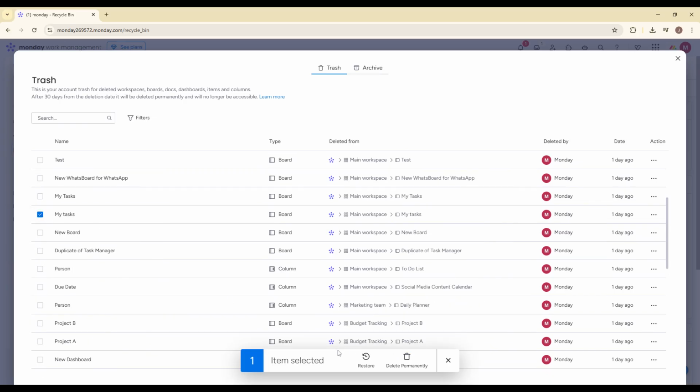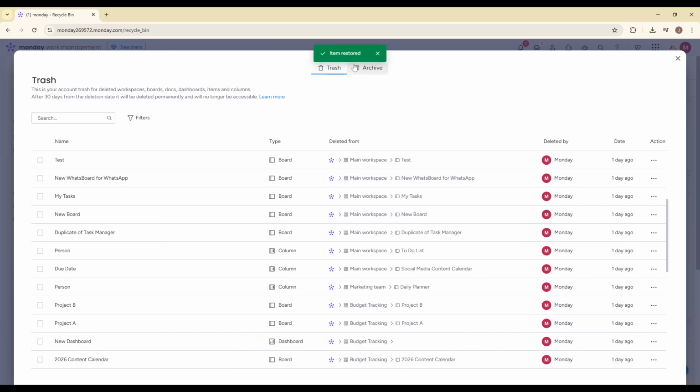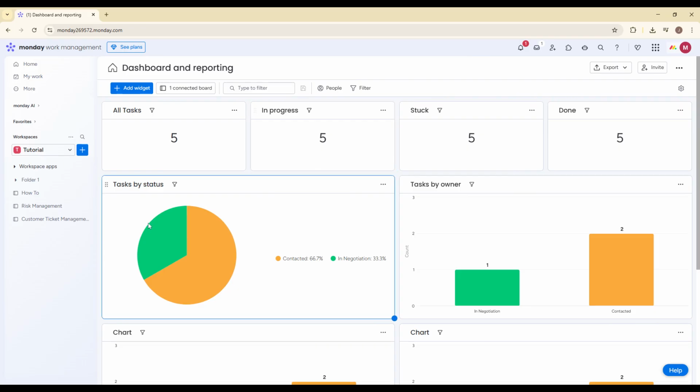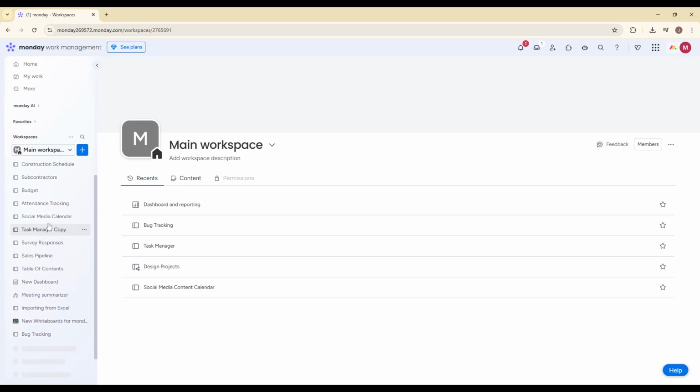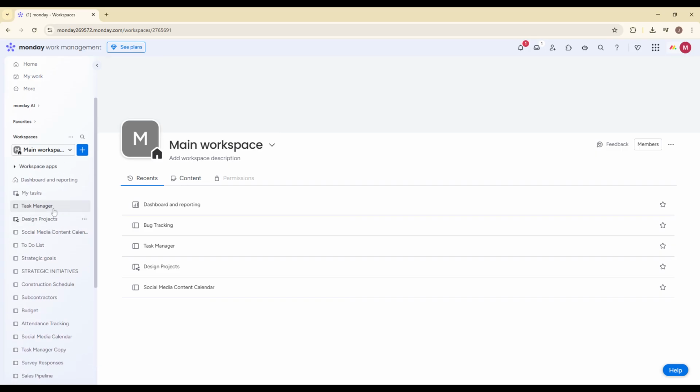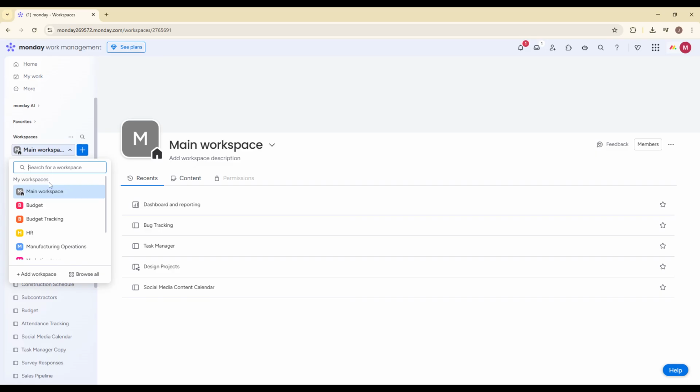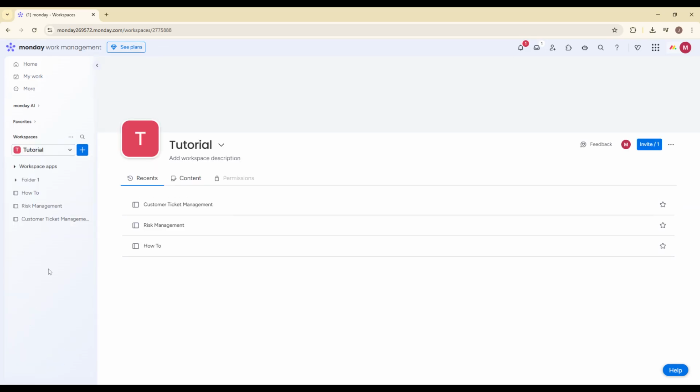Simply click on Restore. As soon as you do this, Monday.com will automatically begin the recovery process. The board will be restored to its original workspace location, exactly where it was before it was deleted. That means you won't need to recreate the structure or move it manually. Even better, all of the board's data will come back with it. This includes every item on the board, all column data, status updates, files, comments, activity logs, automations, and any other information that was previously there. Nothing gets stripped away during the restore process.